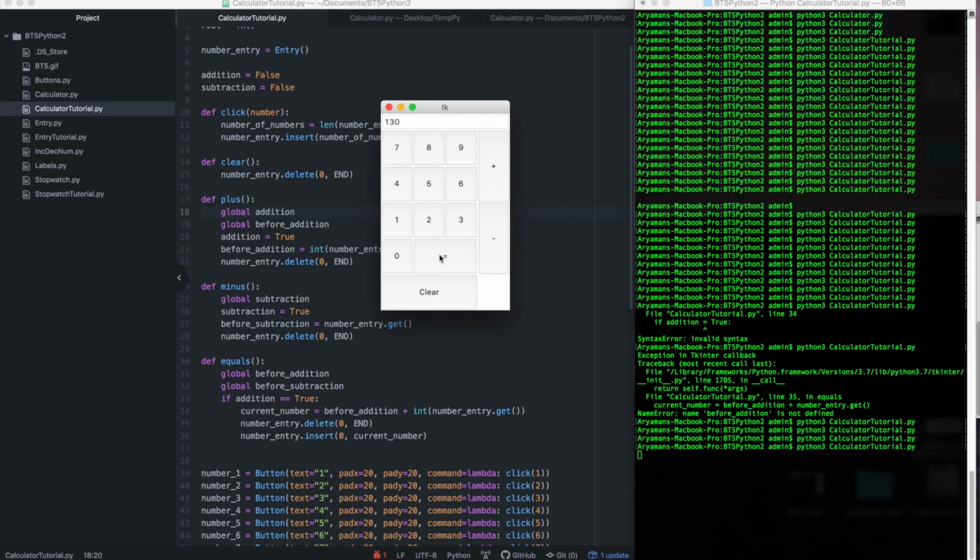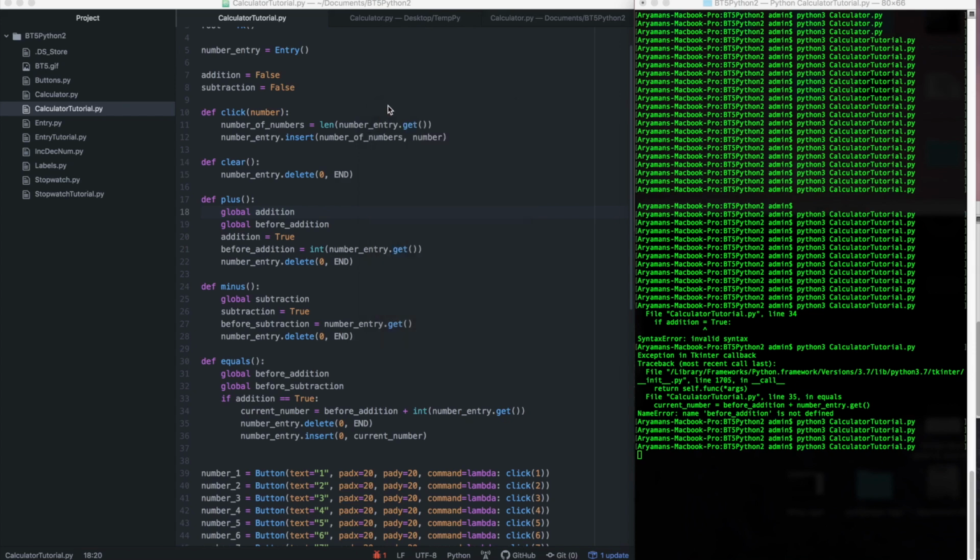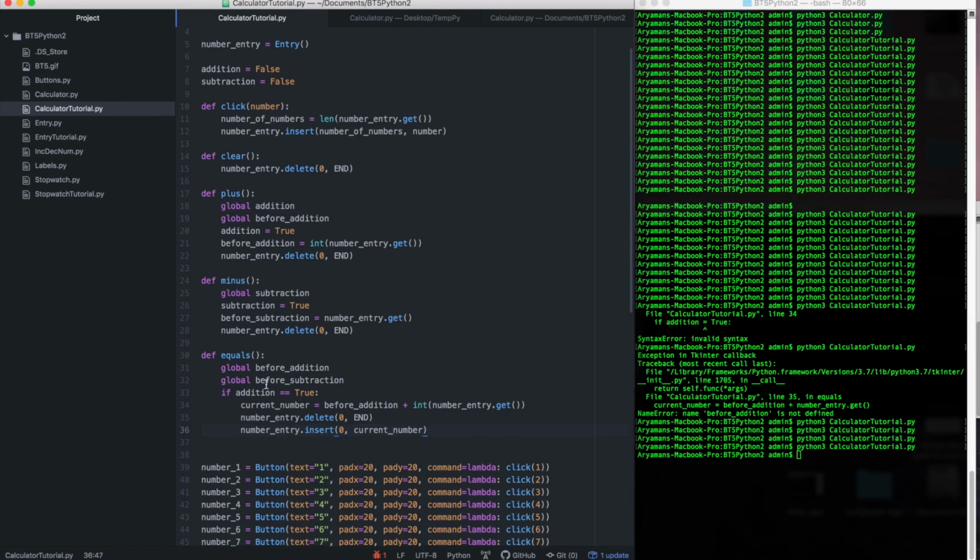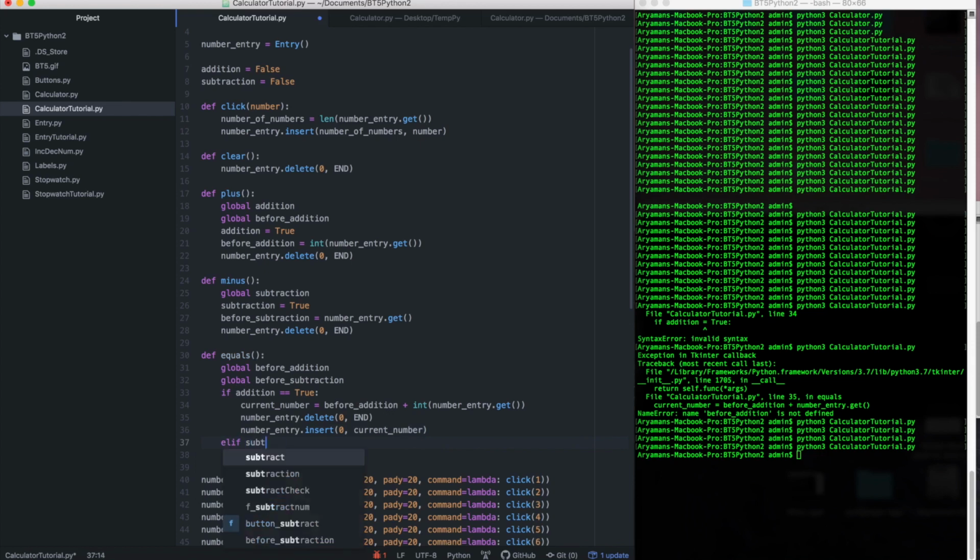Click clear. We can do 80 plus. Oh, what am I doing? 80 plus 30 is equal to 110. We can do 12 plus 13 is equal to 25, and so on. Now we need to work on the minus button because it doesn't work yet. So over here we need to have another elif statement. Elif subtraction is equal to true.